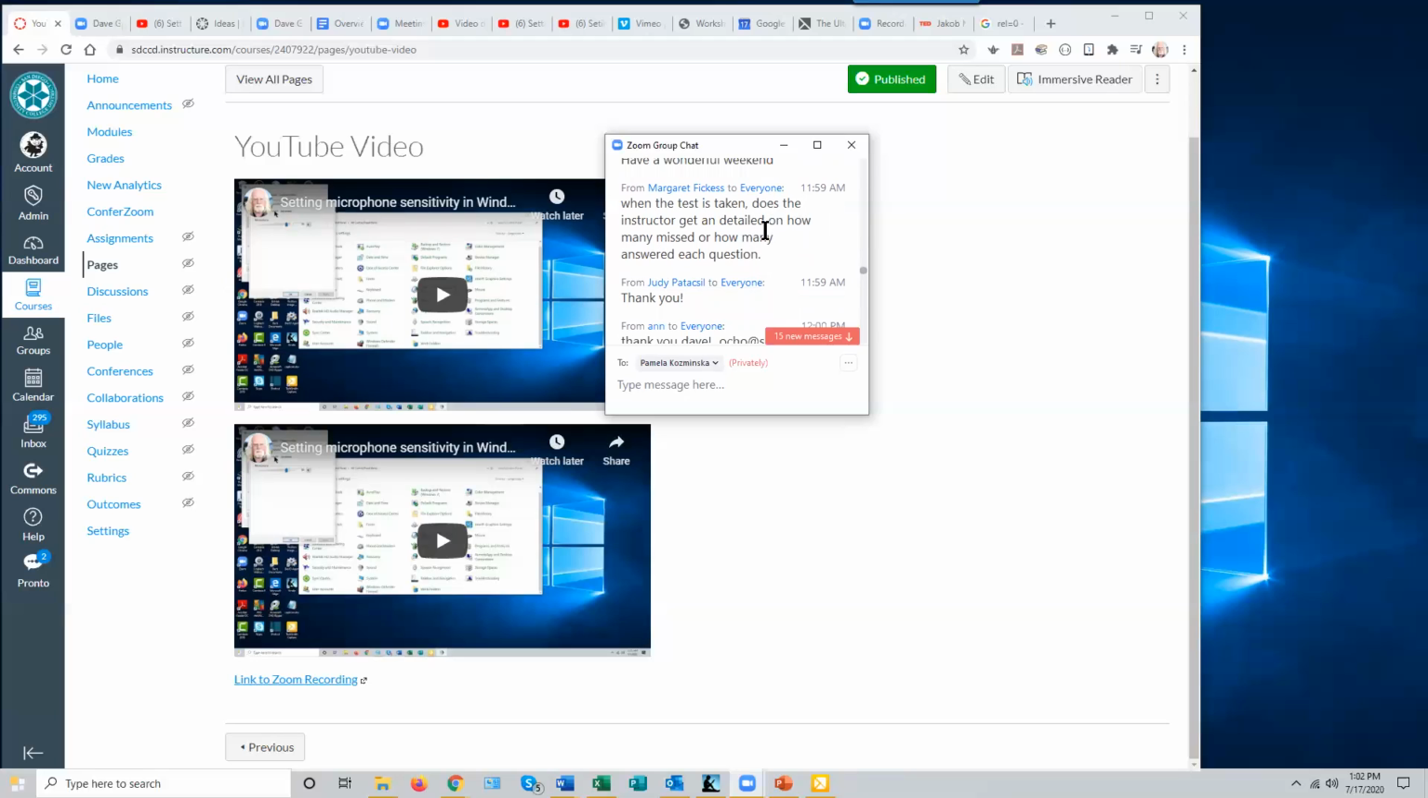When a test is taken, does the instructor get a detail on how many missed and how many answered each question? Well, certainly the instructor can see the student's submission in the speed grader at any time and can see exactly what the student answered and didn't answer. There is also test analytics.